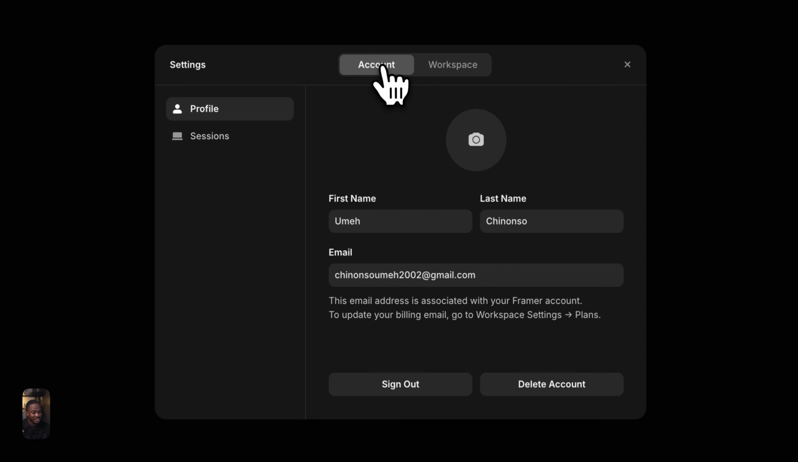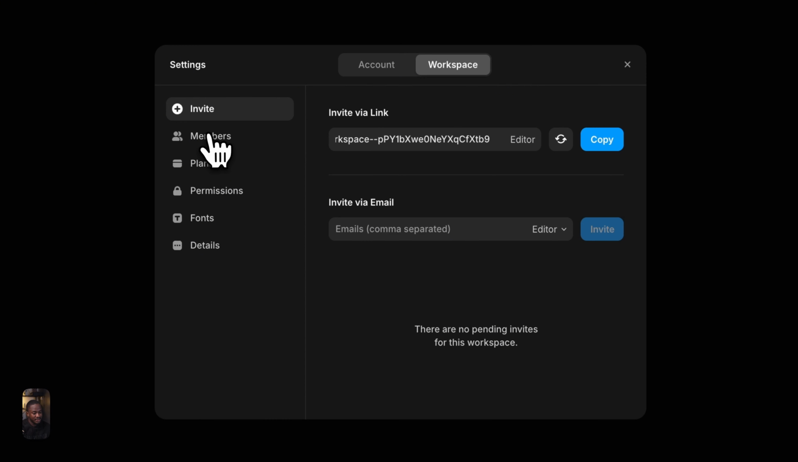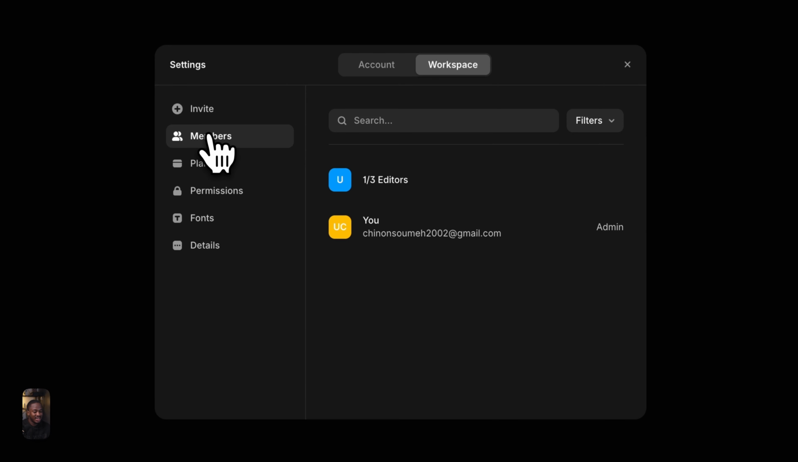Accounts, you can go to account settings, profile. You can put your image and some other information that you want to put here. Let's go back to workspace. Members, as I said before, you can add different members. As you can see, you can add 3 different editors. You can search, filter the plans.